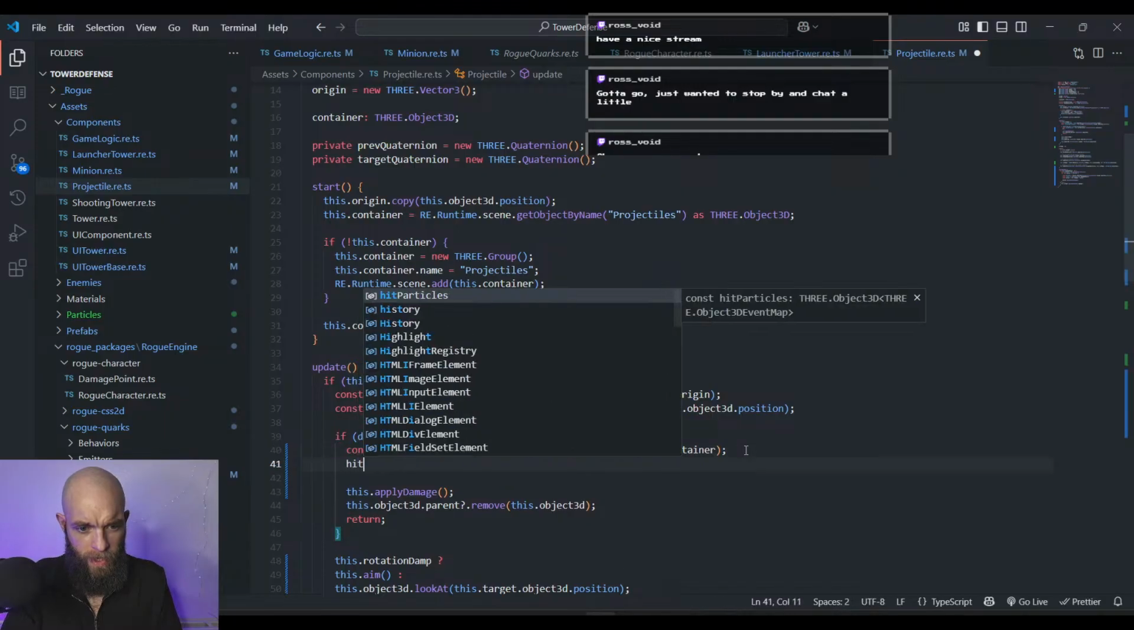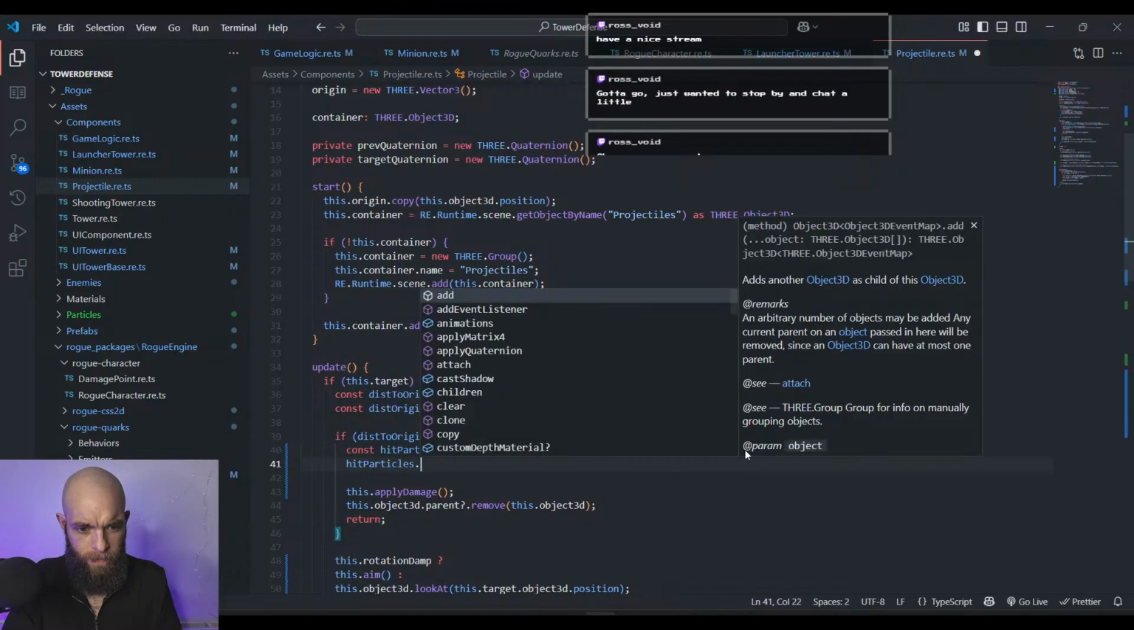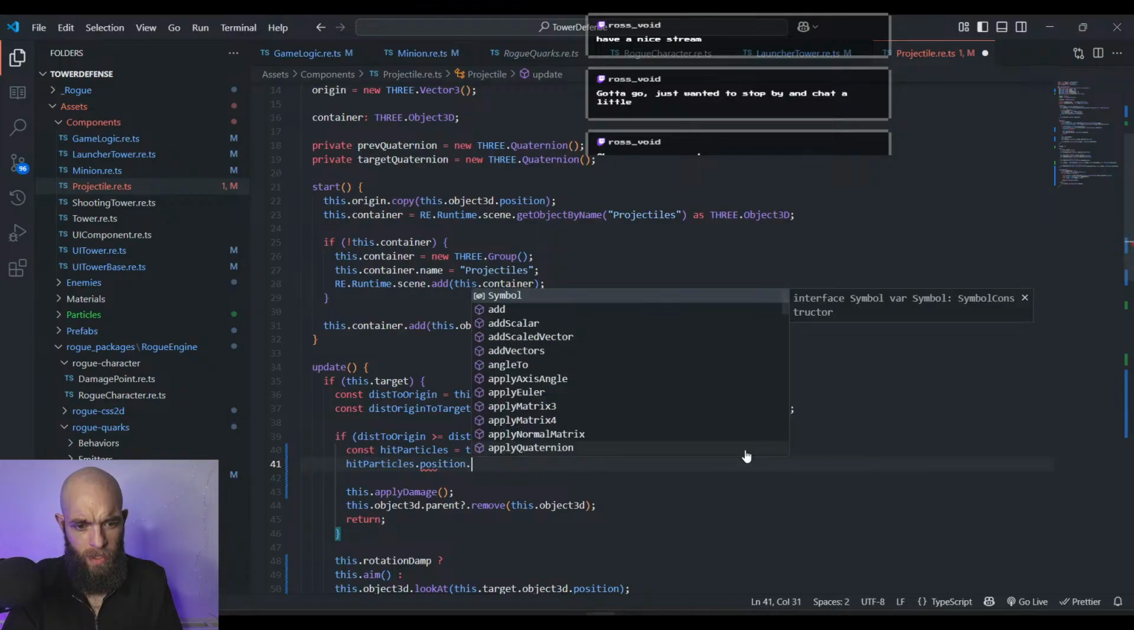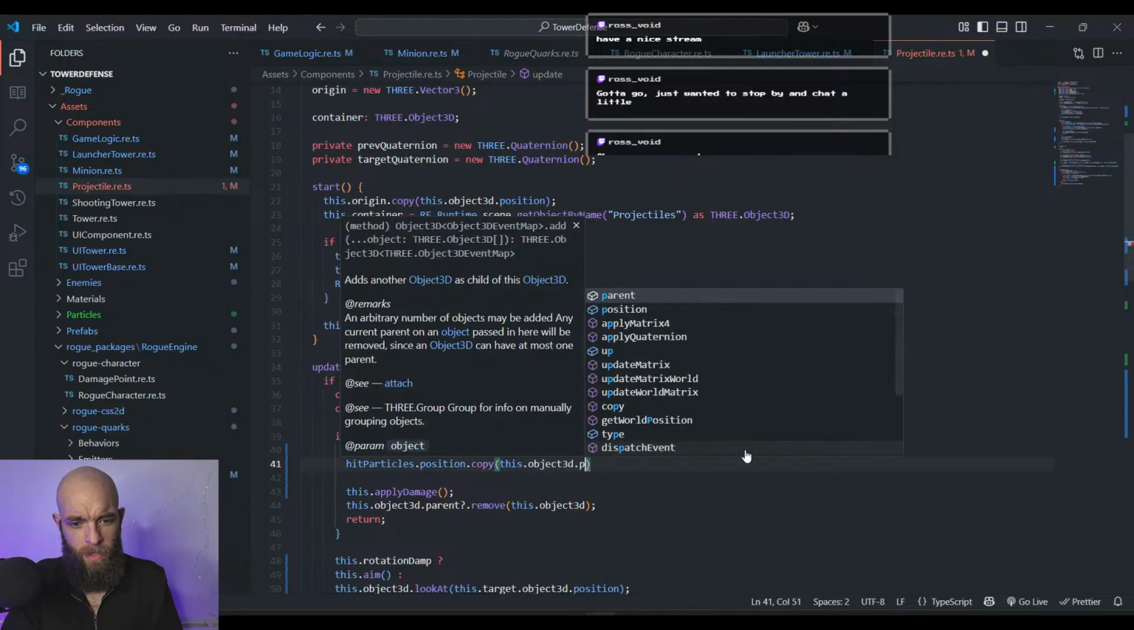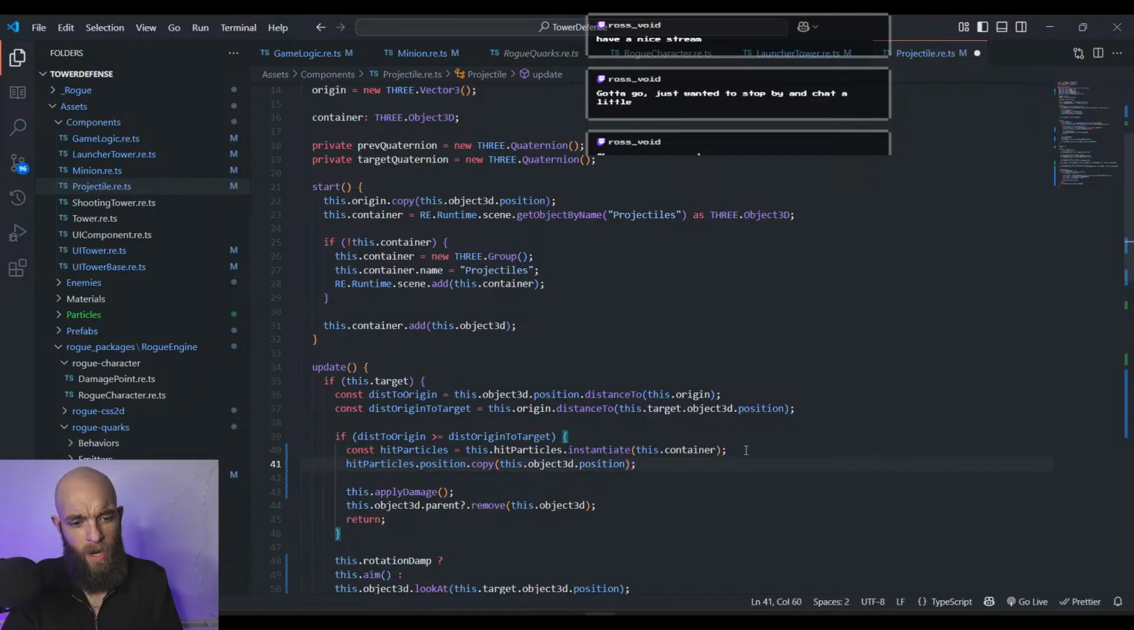And we say that the hit particles will be positioned. We're going to copy this object 3D position. So wherever this thing is now, we're going to instantiate ourselves there and explode there. We send the explosion to that specific spot, then it applies the damage, and then this object is removed, so everything else here would disappear. All right, let's see that.